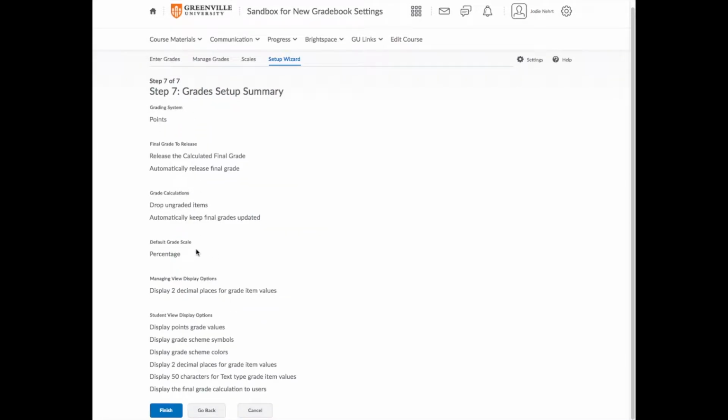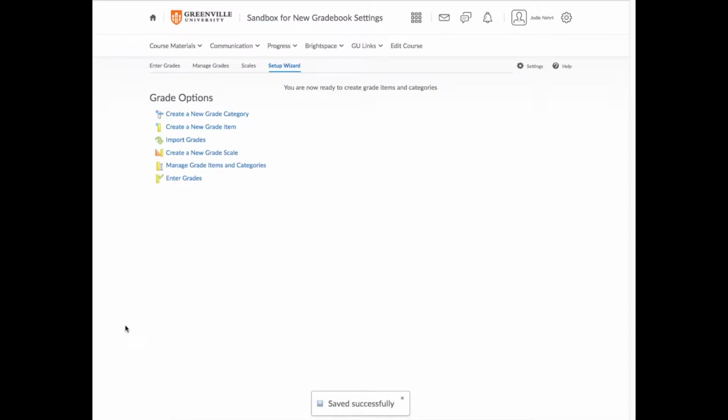And then this just summarizes all the settings that you have chosen. So then you hit finish there. And now it's ready for you to create your grade items and categories.